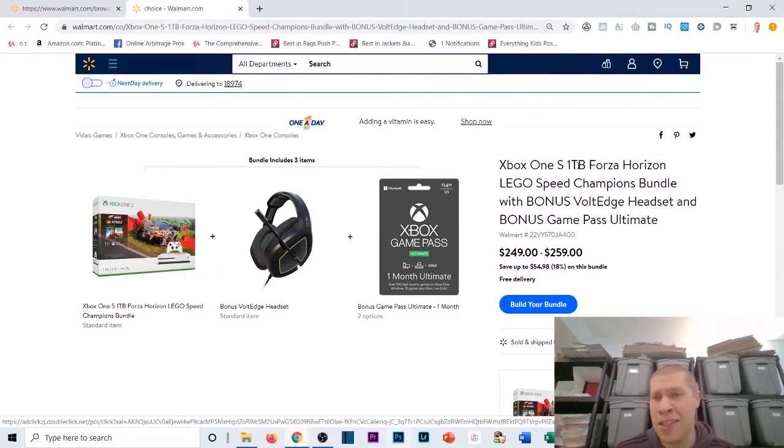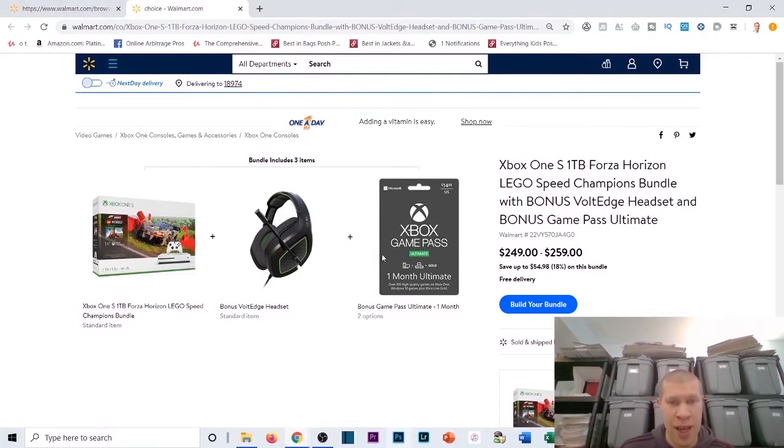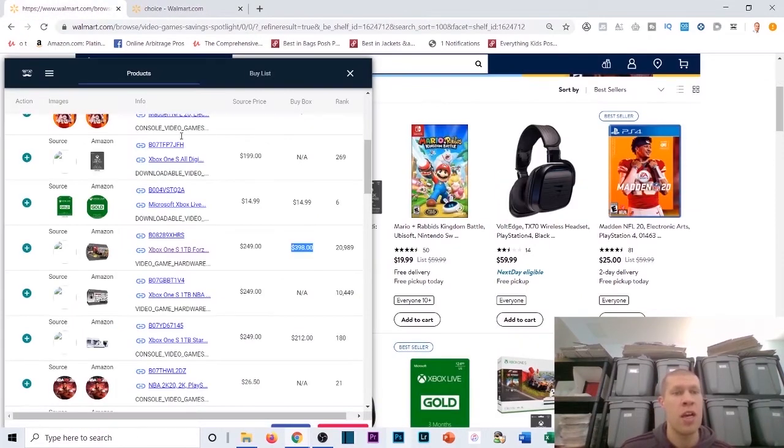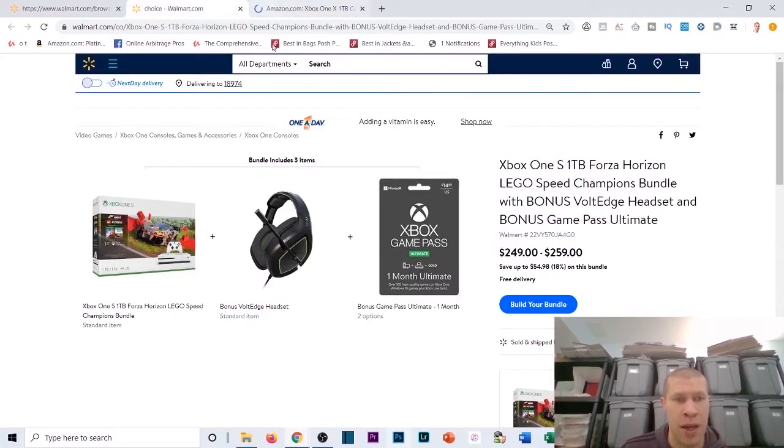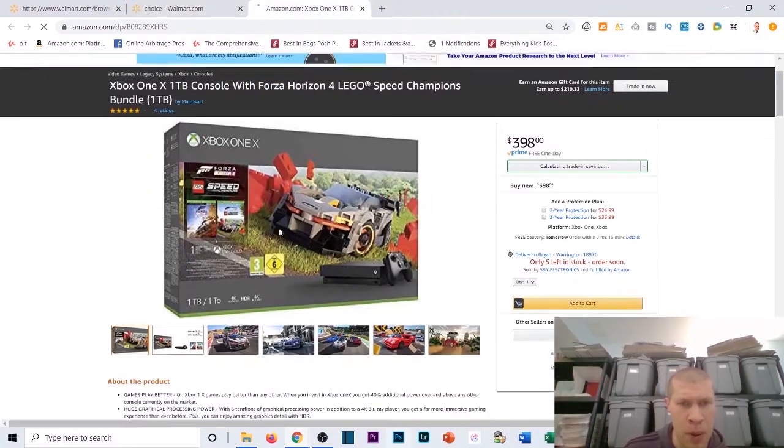I don't even know what that means, to be honest. Forza Horizon Lego Speed Champion bundle. And it comes with a bonus headset and a month of Game Pass. So we clicked this one to see what the Walmart listing was. Let's click the ASIN one to see what it is on Amazon. Is it the same actual thing? And it looks very similar, but we'd want to look into that.